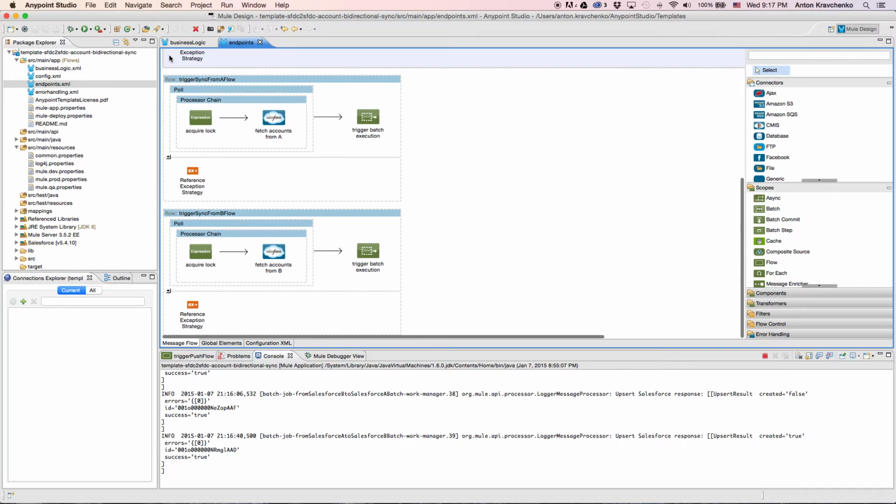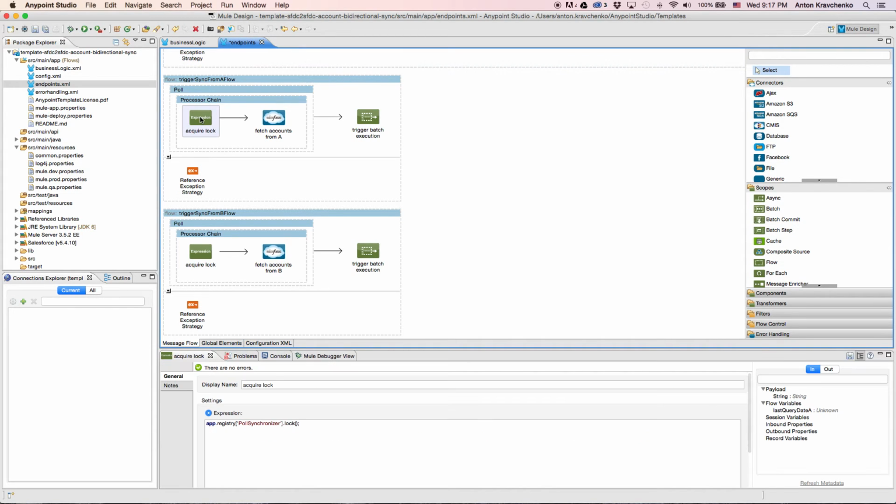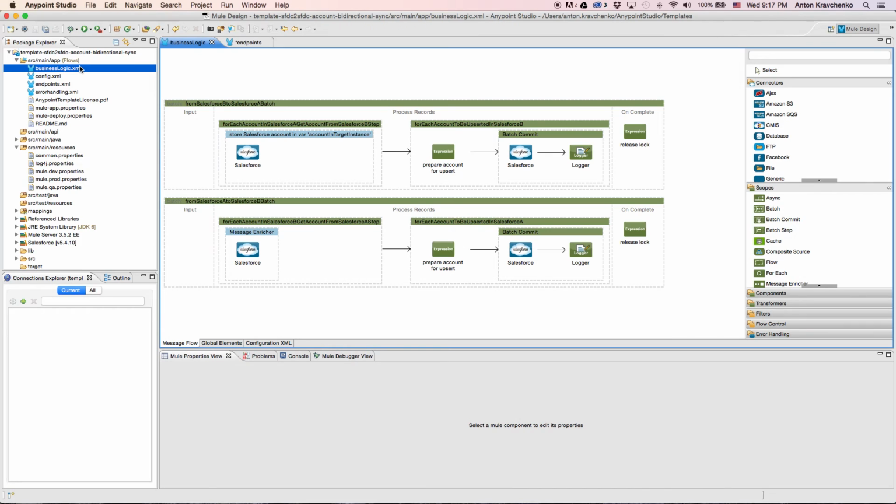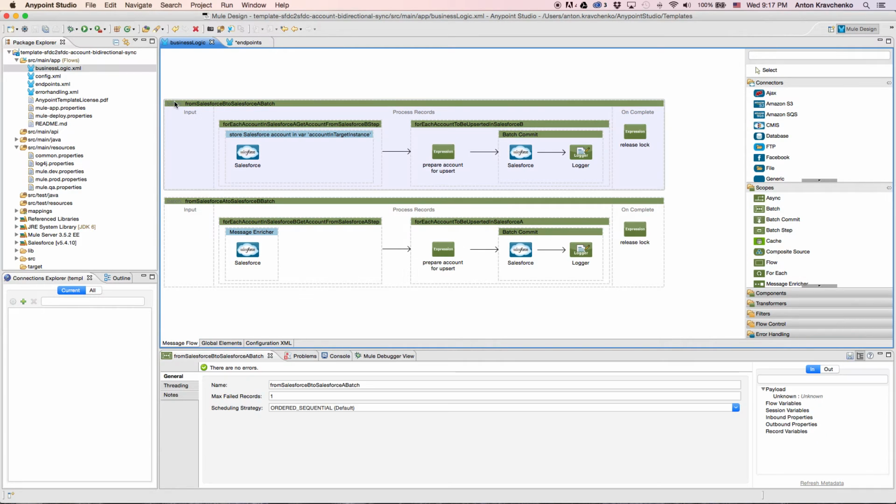Inside of the other two flows, we pull accounts from two Salesforce instances. To ensure integrity, in both flows, we have an expression component that uses a lock to only allow one-way synchronization at a time. Then, when we go to the business logic file, we can see that both flows use a batch module to make the act of moving a large set of data easier and more transparent. In the first flow, data flows from a Salesforce instance in Org A to a Salesforce instance in Org B, and in the second, it flows in the opposite direction.